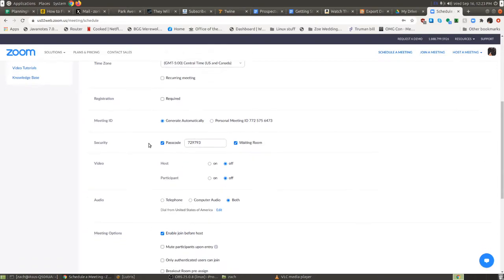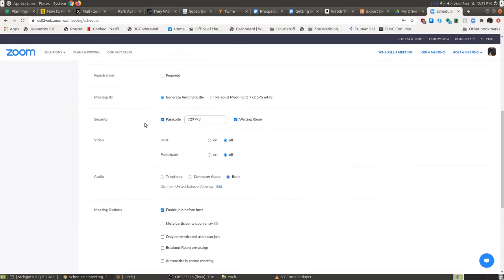Meeting ID, you should always select generate automatically. That's the most secure way to do it. If you use your personal meeting ID, it's possible that somebody could get a hold of your personal meeting ID, and you don't want Yahoos getting a hold of that. So generate a new random meeting ID for every meeting. You should always have a passcode selected.